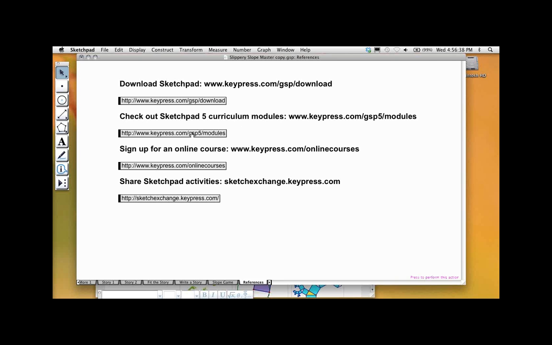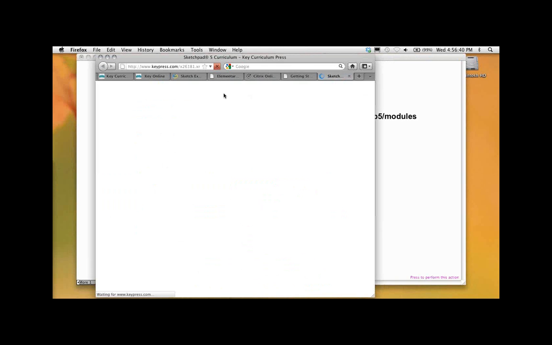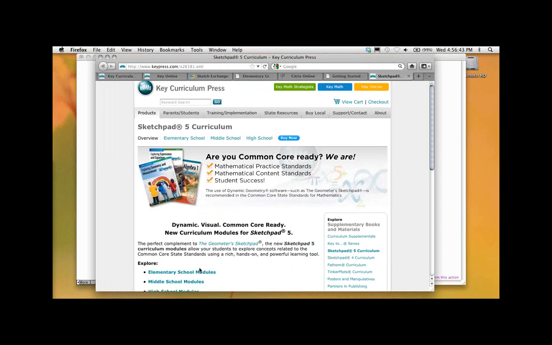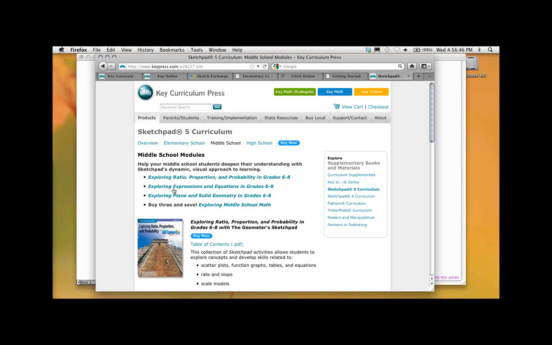Two of the activities that we looked at today came from a middle school module called Exploring Ratio, Proportion, and Probability. This is middle school activities, and it comes with a student worksheet, the teacher notes, and sketches. The first two activities that we did today, Reaching the Target and Graphing the Popcorn Balls, came from this module.